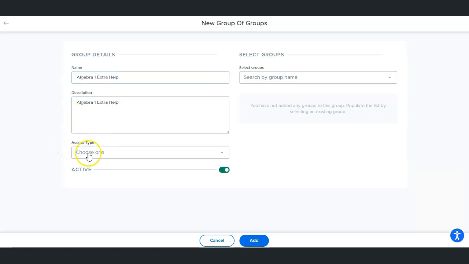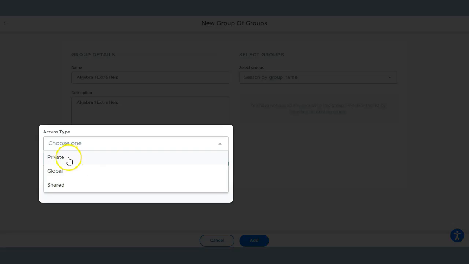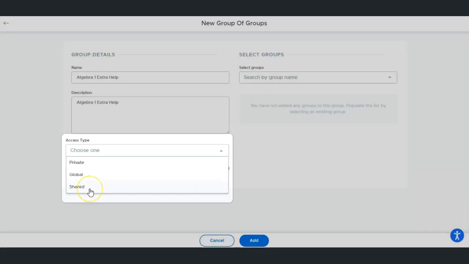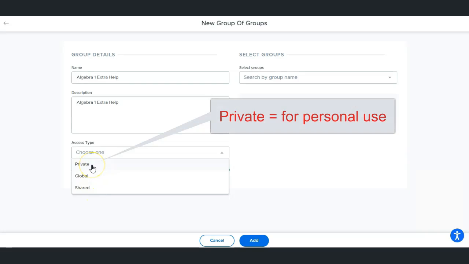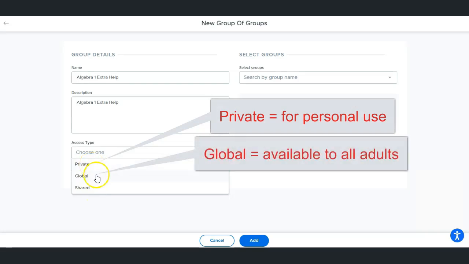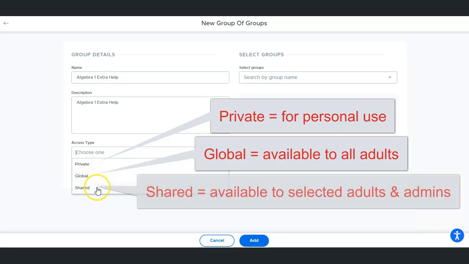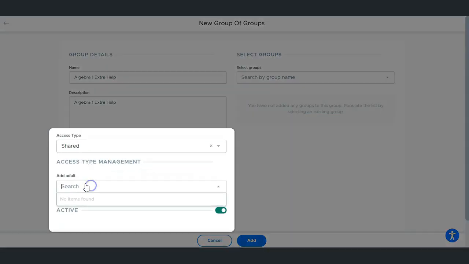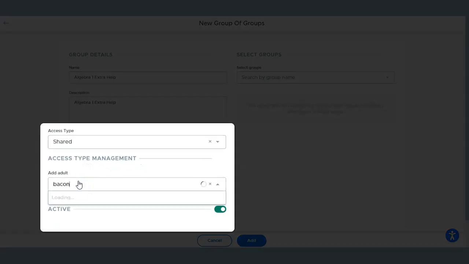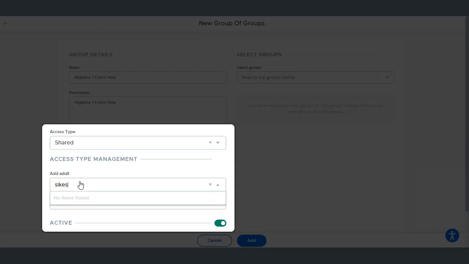Next, I will set the access type, which determines who has access to the group of groups. The three options are private, global, or shared. Private groups are just for your personal use. Global groups can be used by all adults and are great for grade-level groups or other school-wide lists of students. Shared groups are lists of students accessed only by the selected adults and Flex admins. Shared access is great for teams as all members can access the list of students.